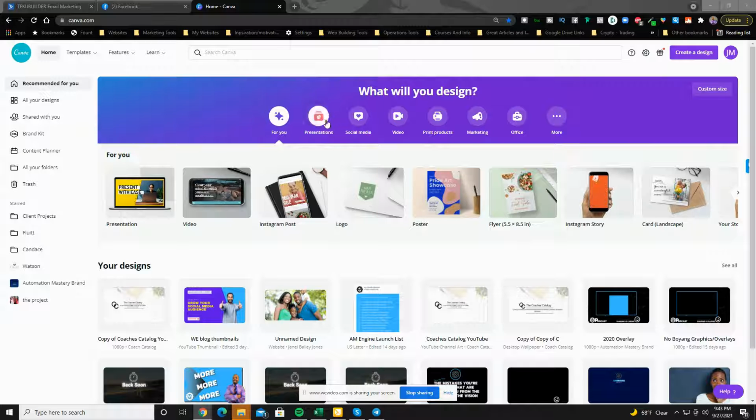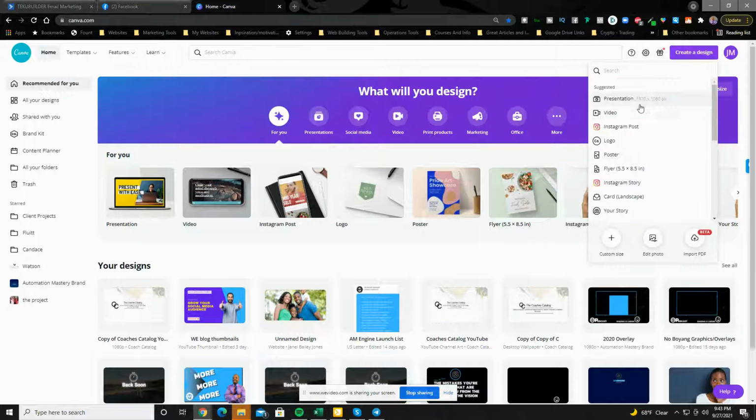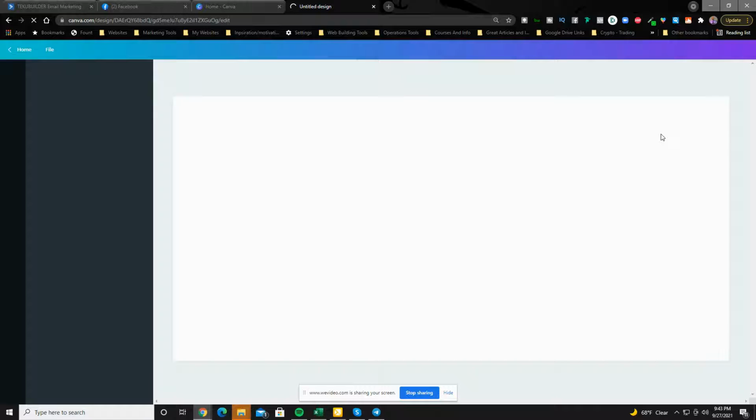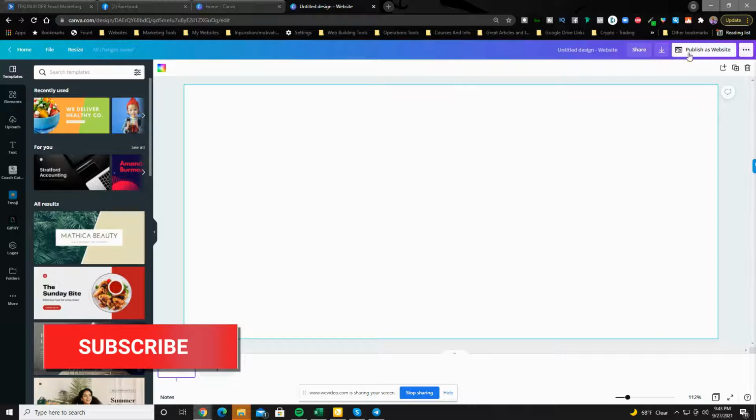One of the ones you can use, go to create design. You can go ahead and search website. It's in beta. Okay, once it comes up, you design your website. Now, thankfully, I have a ton of templates.